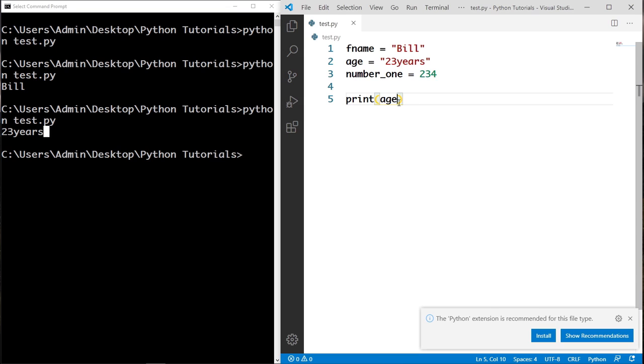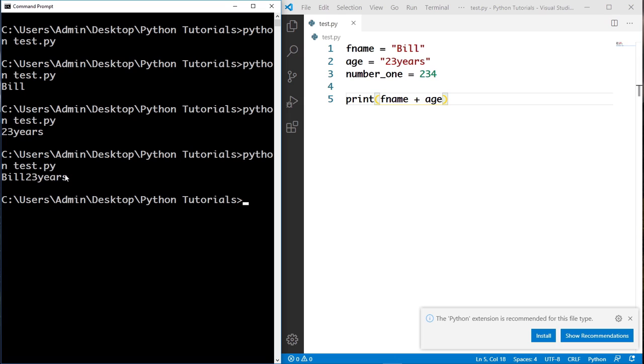So let us say that we want to print the values of fname and also age at the same time. Now we can make use of the plus sign. So I can say fname and then I'll say plus, then I'll say age. So let's save all this, go back to our command prompt, press the up arrow key once, hit enter. Now you can see we have Bill 23 years, but this is not very meaningful. So let's add some flair to it. I'm going to use another plus sign here and I'm going to have a string here that says space is, and then we're going to have another space.